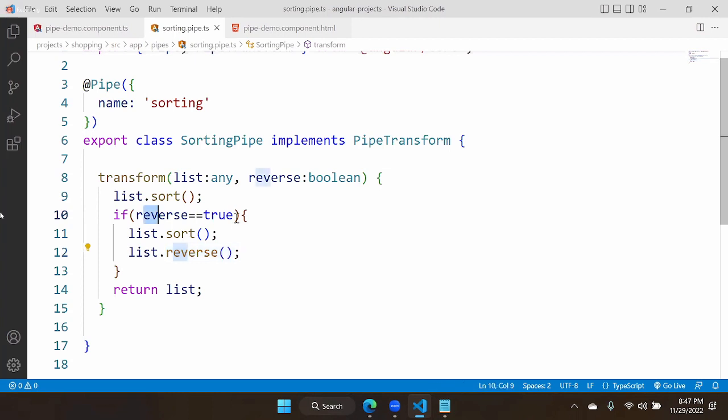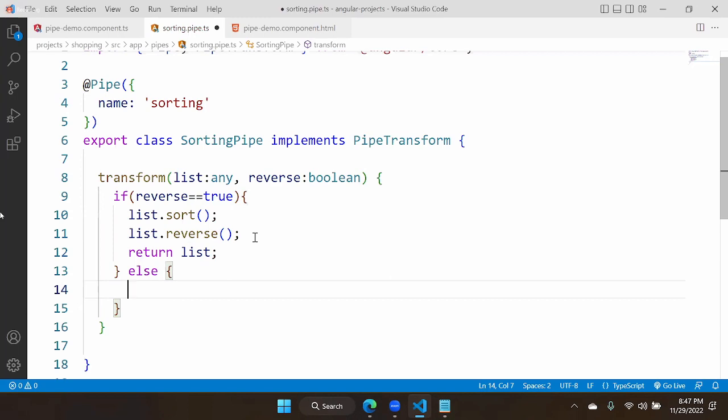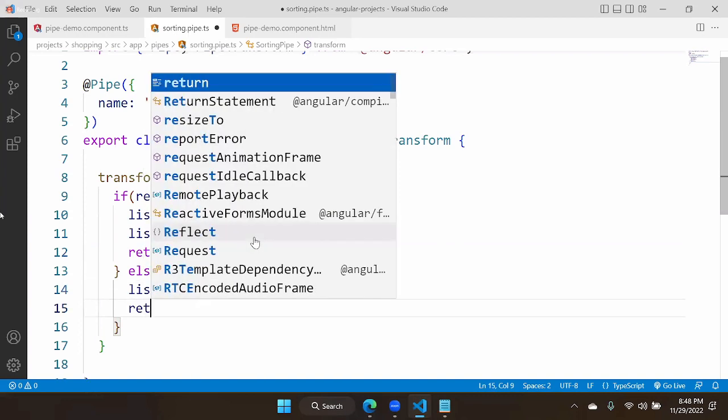So if reverse is true, it will do this. Otherwise, it is going to do that. Suppose I am writing the logic like this. I am showing, can we write the condition like this? Now you see, in transform, if reverse, it should return the list. Otherwise, else, what should happen? It just has to use sort. And what is it doing?